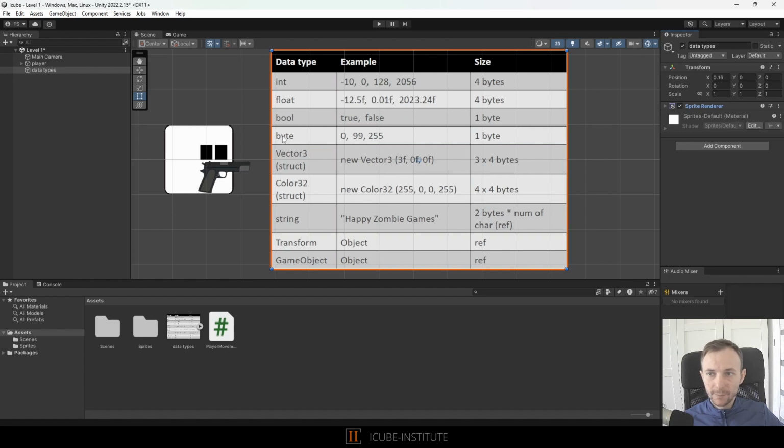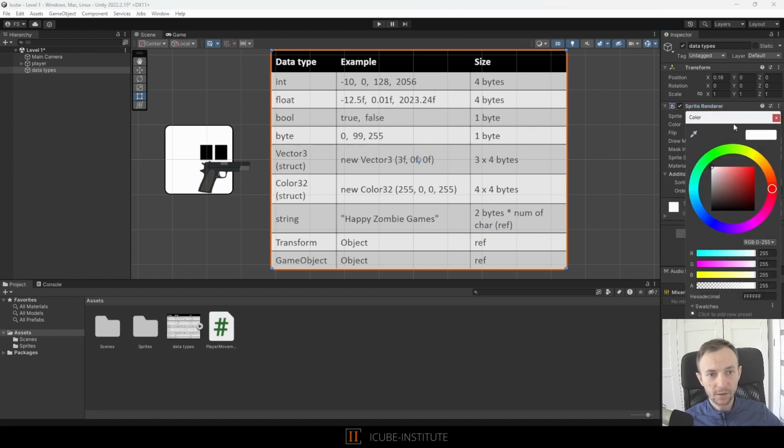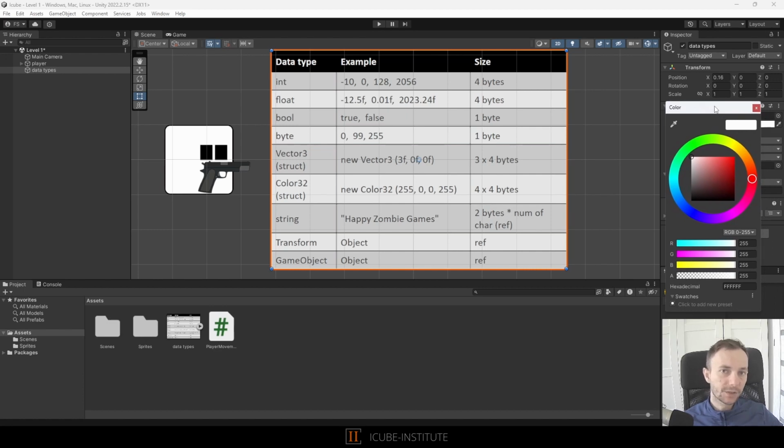Next, we've got a byte data type, which is very similar to integer, but it starts from 0 and goes up to 255. And this is very common to use with colors. If we expand our sprite renderer again and go inside the color, you need to know that color is built of 3 or 4 channels. And here on the bottom, you can see those channels. We've got red channel, green and blue, and the last one is alpha channel, so the opacity.